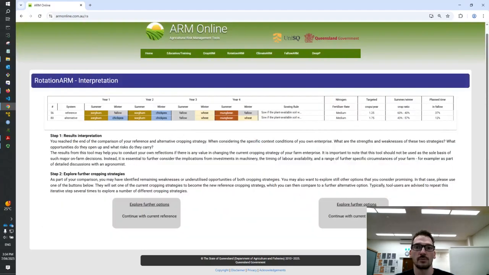On the subsequent page, the two gray buttons allow you to iteratively continue to simulate further options. In our case, we would choose the right button to explore further options to the current alternative cropping strategy. In that way, we may still evaluate further alternatives, like for example, other crop compositions. This ends our series of tutorial videos about the RotationARM tool.